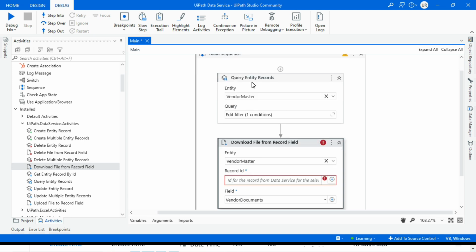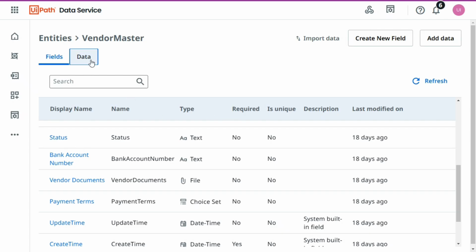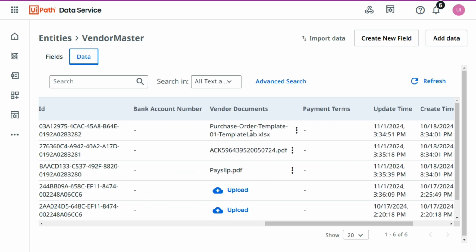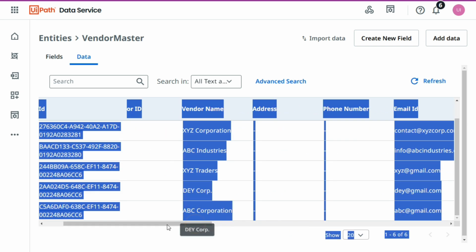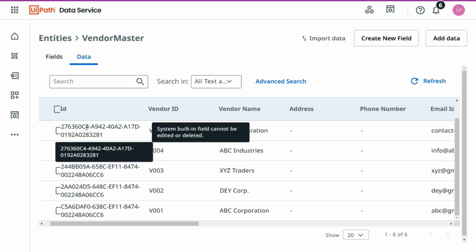So we need a query entity records activity so that we can filter out the specific record and then get the record ID. Let's say I want to download the file for this vendor, Element Traders. So I will take a query and say the vendor name is this, or vendor ID is this, and then I need to download that. Based on this filter we can get this record ID and then we can download that.